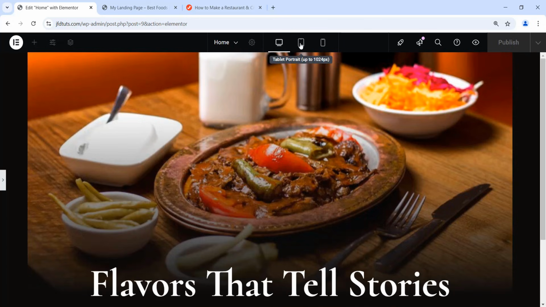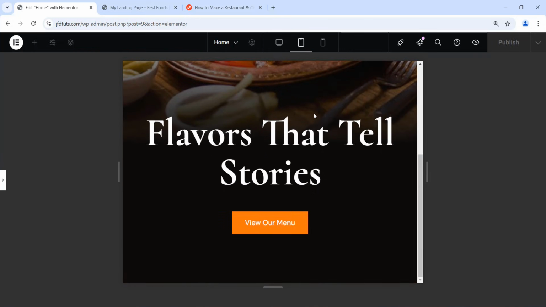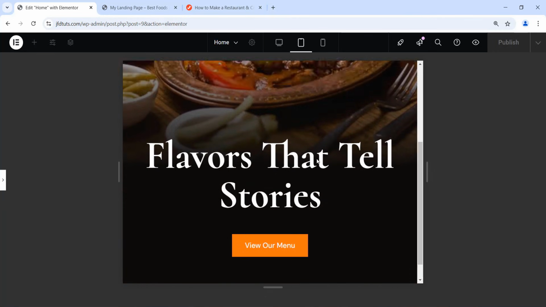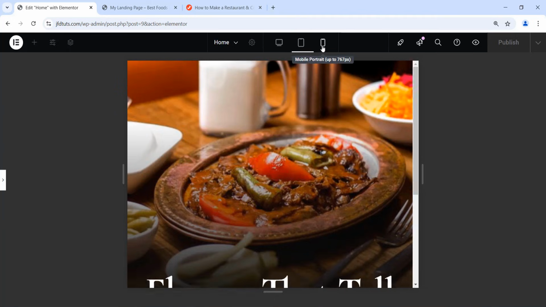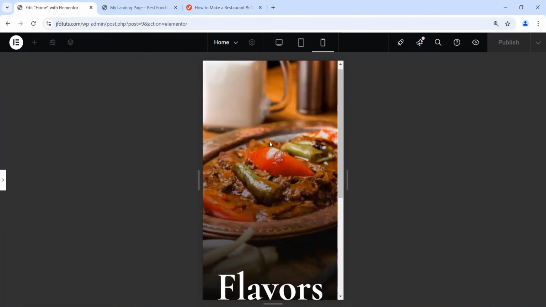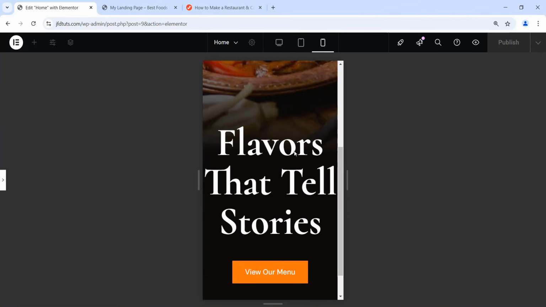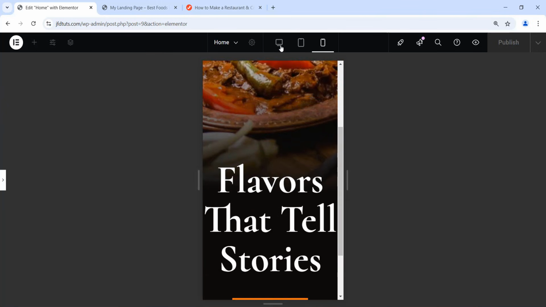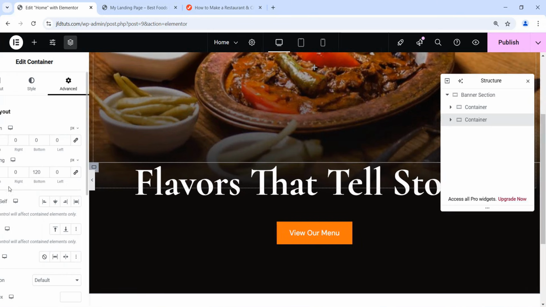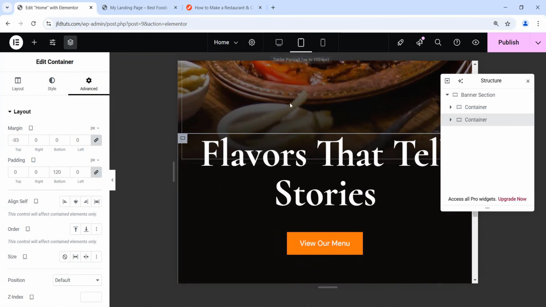First, let's check the tablet mode. So our website in the tablet mode is looking like this. It's pretty good actually. We don't have to work too much on the tablet mode for this. Now let's go to the mobile mode. And in the mobile mode, we definitely have to work on this. Alright, actually it's really easy, I'll show you. So let's go back to the desktop first and open this. Now let's start with the tablet mode.